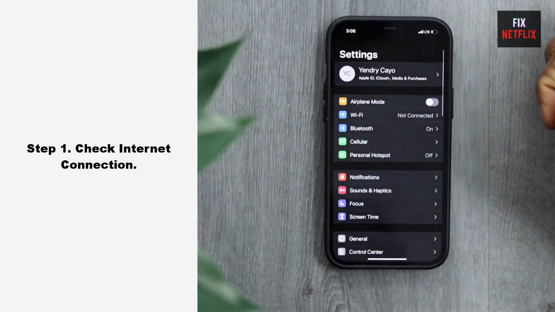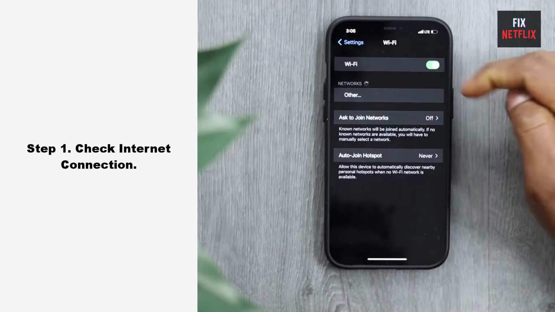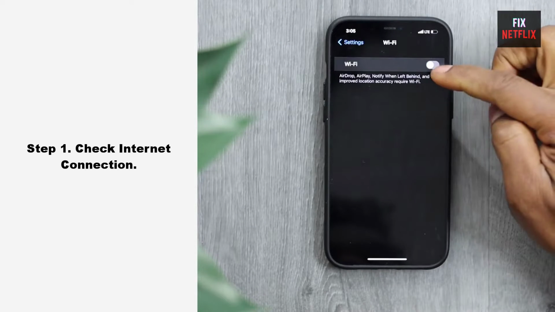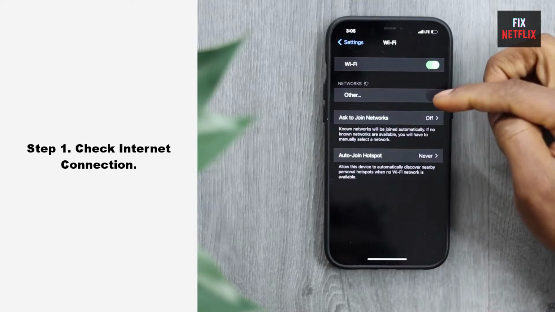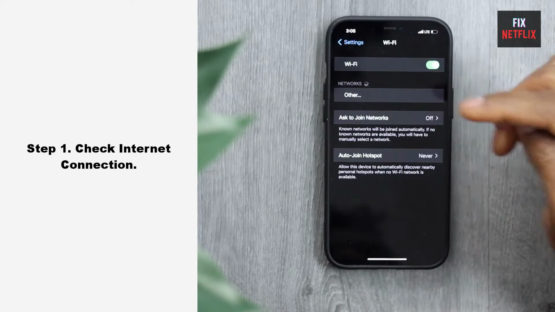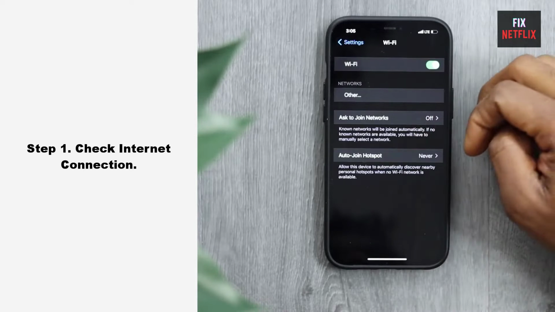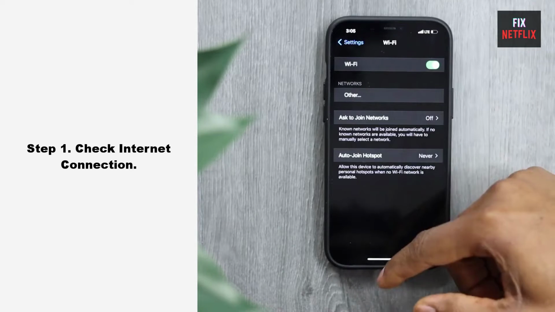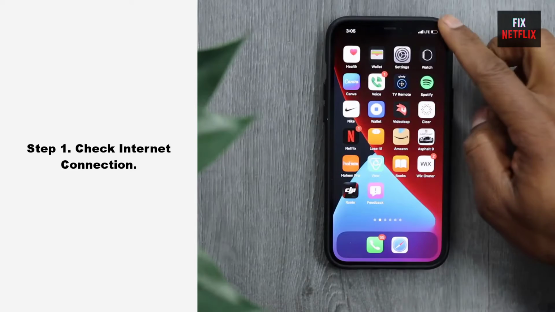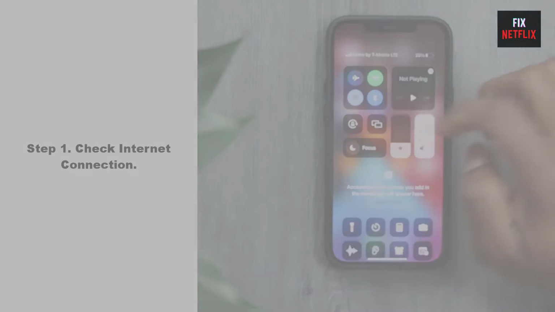Step 1. Check internet connection. If your TV is not connecting to Wi-Fi, the first step is to troubleshoot the network connection. Start by checking if other devices in your home can connect to the Wi-Fi network. If other devices are working fine, then the issue may lie with the TV itself.